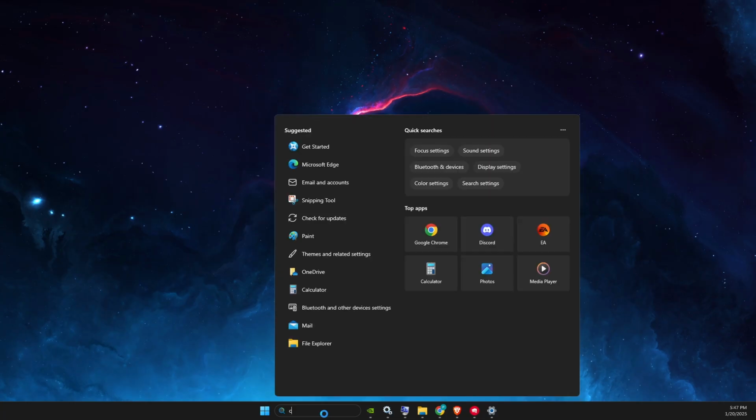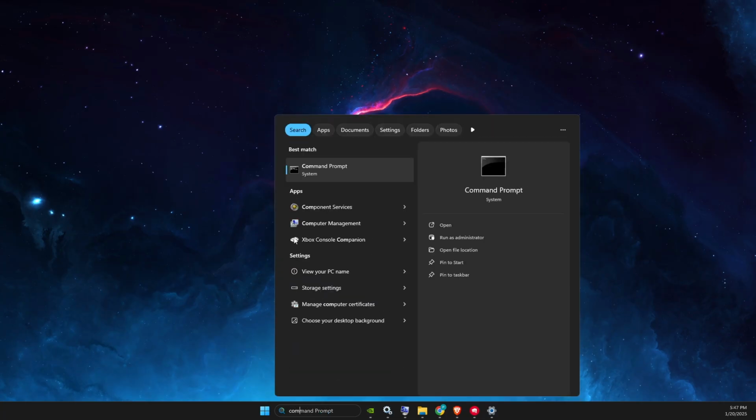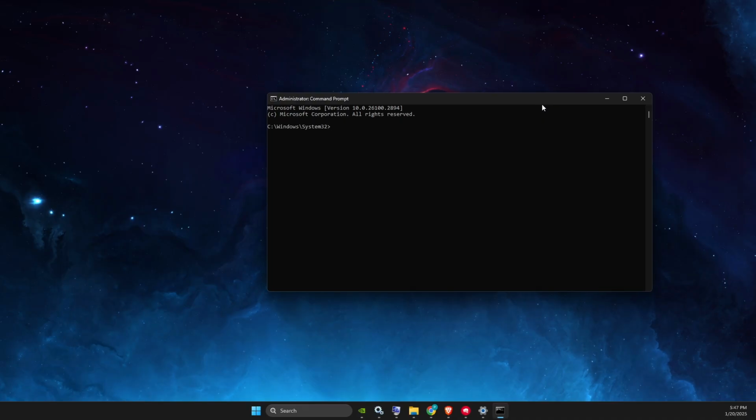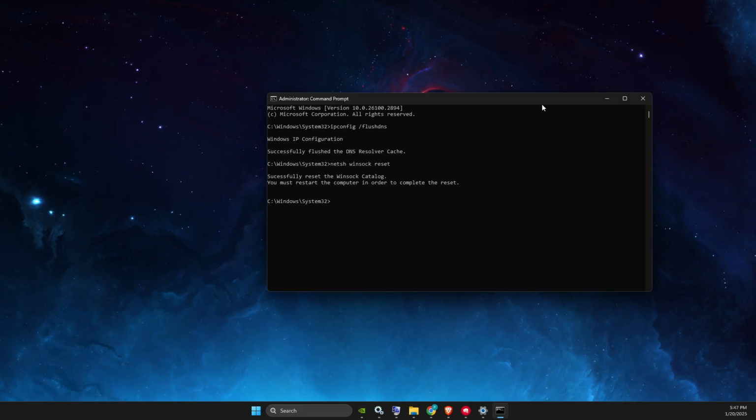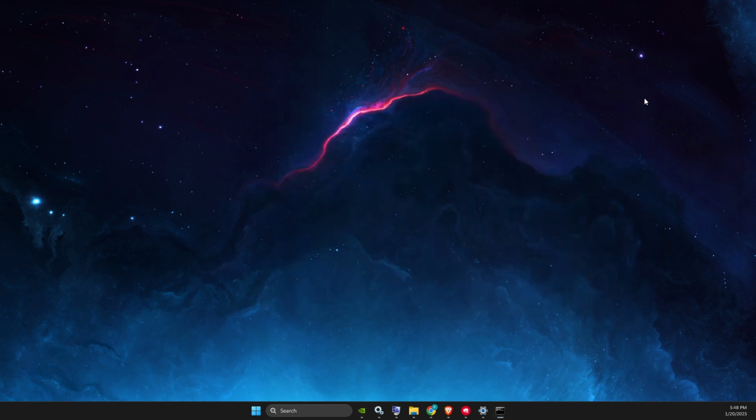Then open up command prompt, right click on it, run as admin. And here we need to write a few commands. First one is ipconfig /flushdns. And another command is netsh winsock reset, right? And after that, you need to restart your computer.